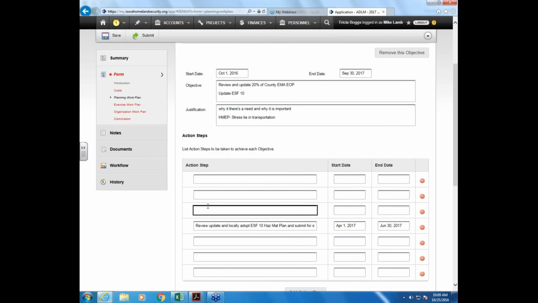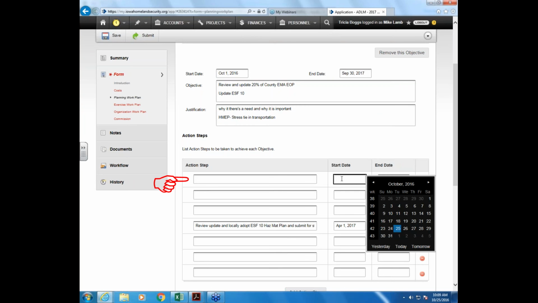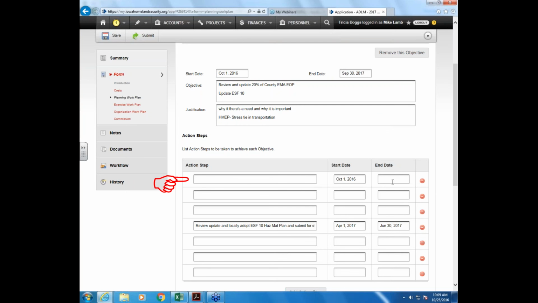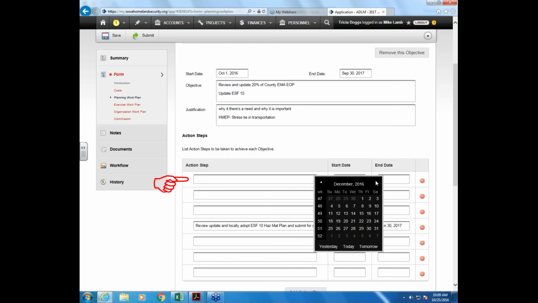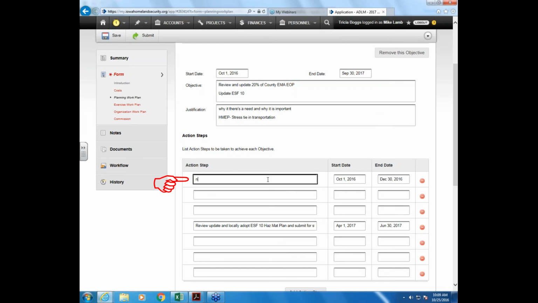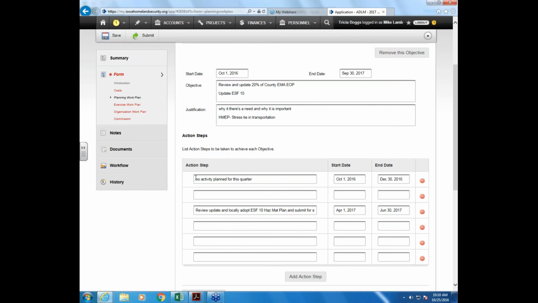So you can break it down by plan. If you don't have an action step for that quarter, let's say you know you're not going to start your planning until January, what I encourage you to do then is you can just say no activity planned for this quarter, if it's something along those lines, and that's acceptable because we know that certain objectives you may not start until a certain part of the year, or you may wrap up after a certain part of the year.